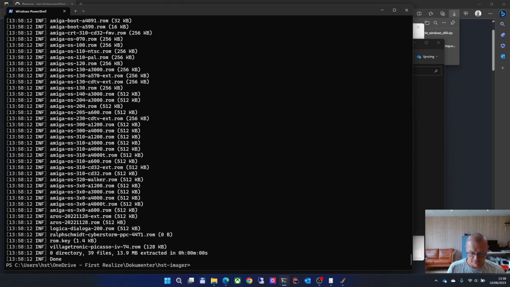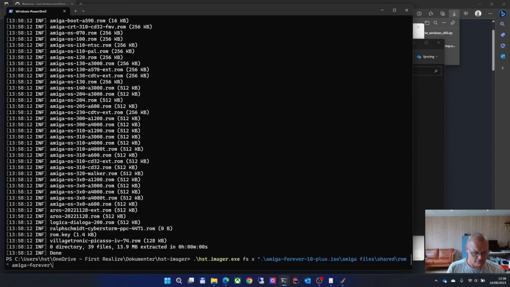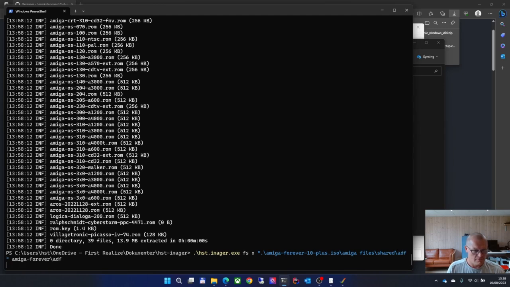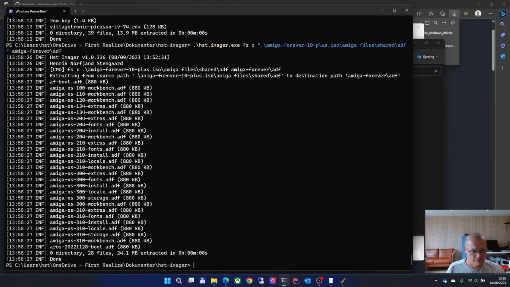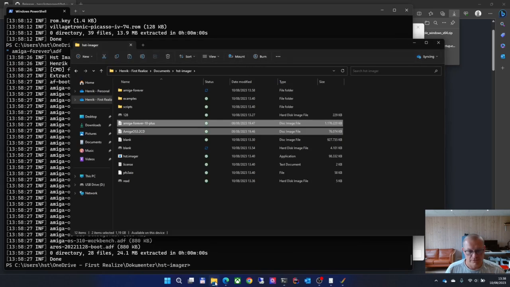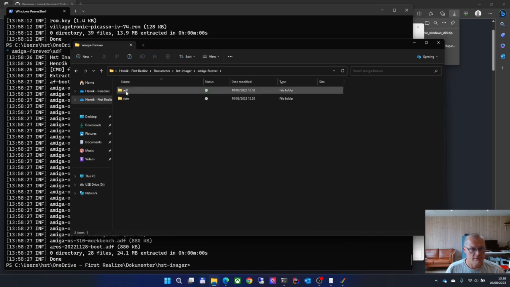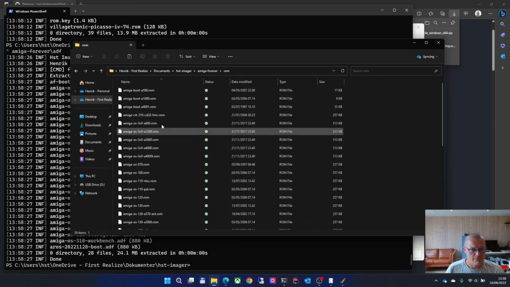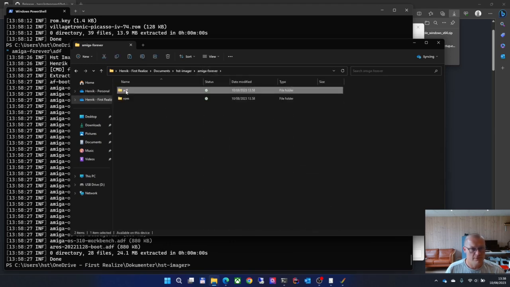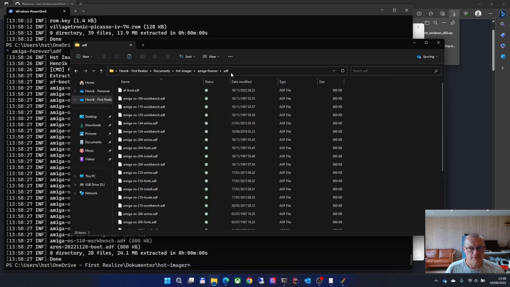Let's do the same thing. I just press up, and I change this to ADF. Go back here, change this to ADF. It has all my ADF files extracted. We can confirm this in my file explorer. You see now it actually created this Amiga Forever directory. It has created the ROM directory that I extracted, and it also created the ADF directory. So now I have the files.